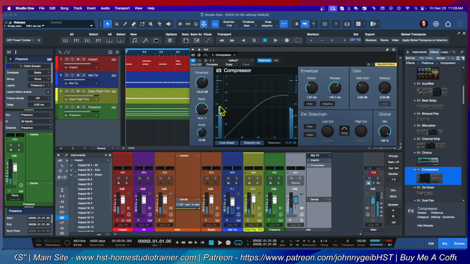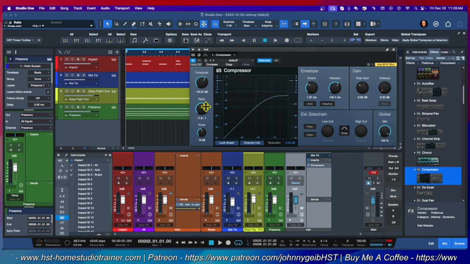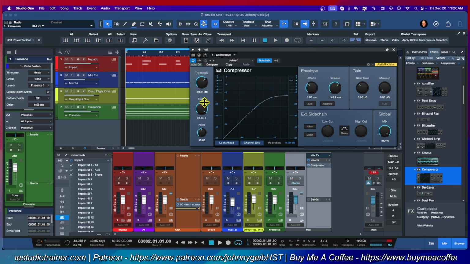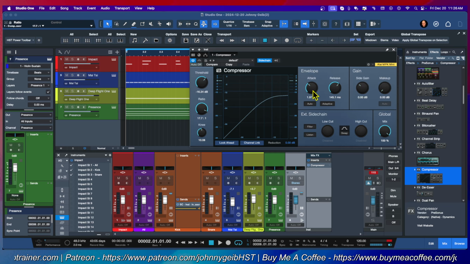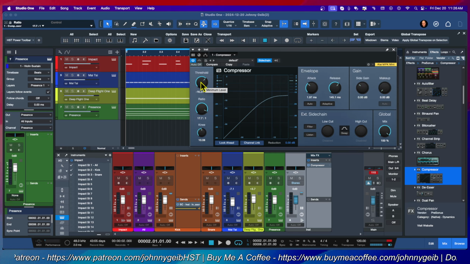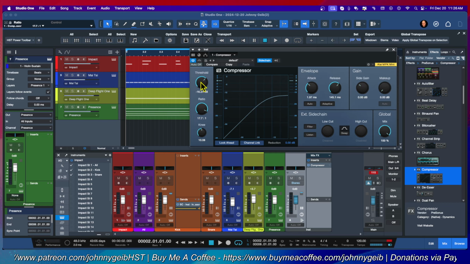So the important thing here is going to be the ratio, getting it about anywhere from 18 to 20, just to keep it kind of flat, and the threshold is really going to be your gauge as to how much the ducking or pumping effect comes through.